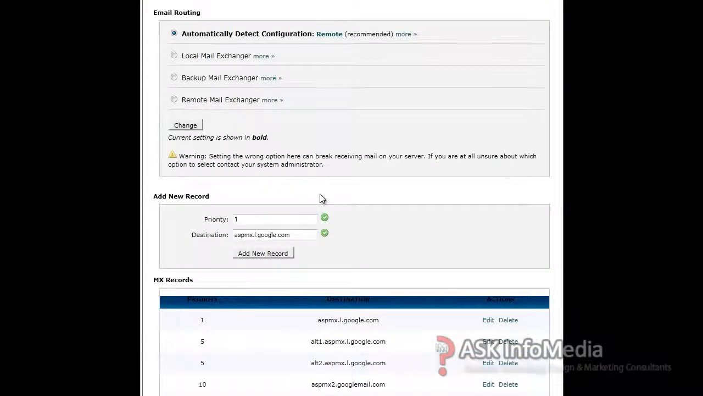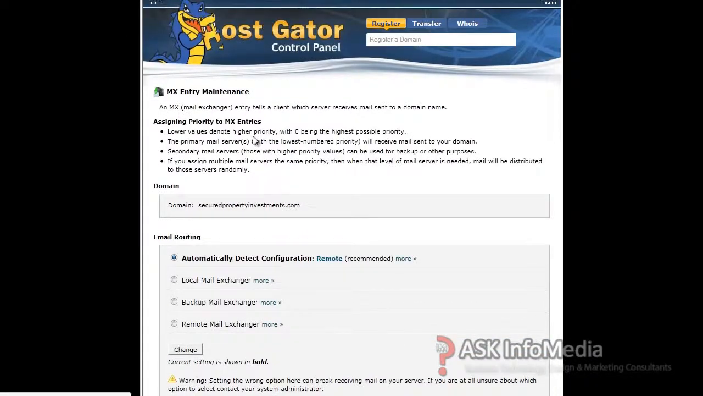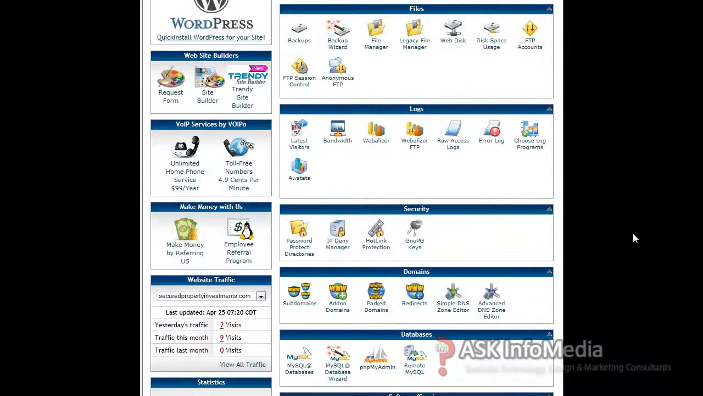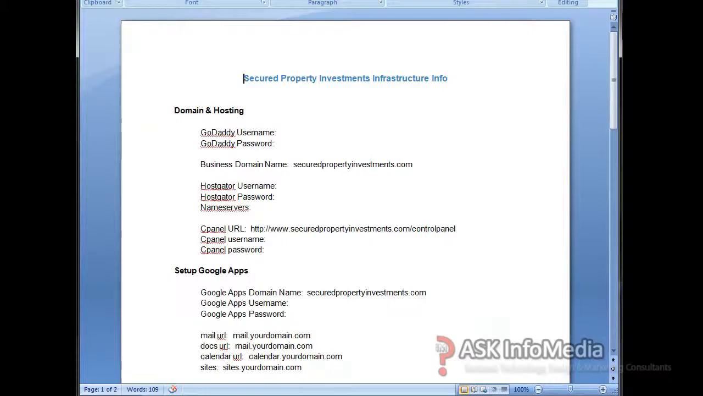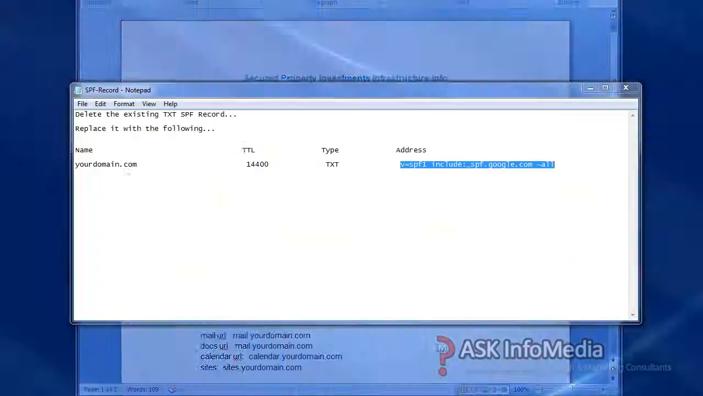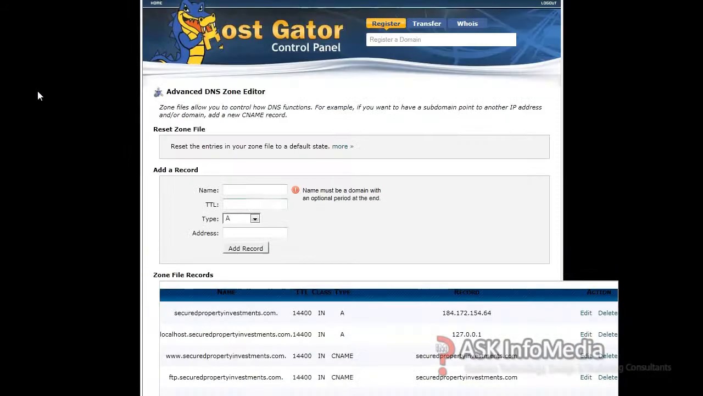I've already done it, but I'm going to show you how to do it anyways. So now what you want to do is go back to the home page and scroll down to Advanced DNS Editor, and then you're going to add your SPF record. It's going to be yourdomain.com, in my case securedpropertyinvestments.com, TTL, we'll say that, and it's going to be a text record.